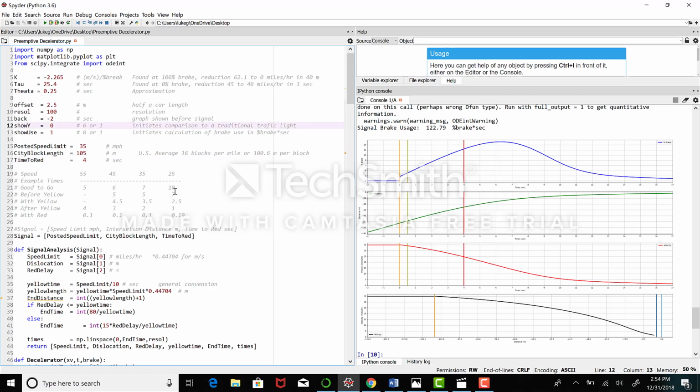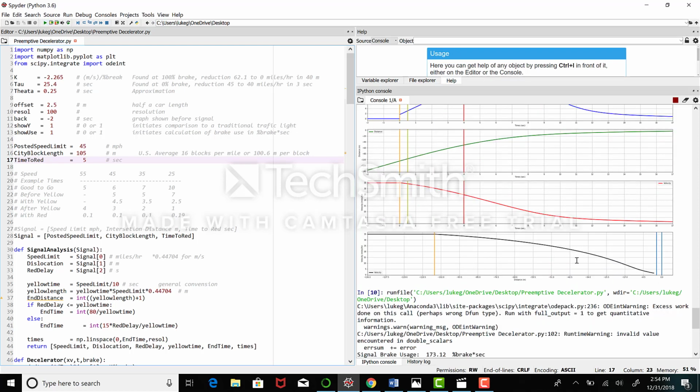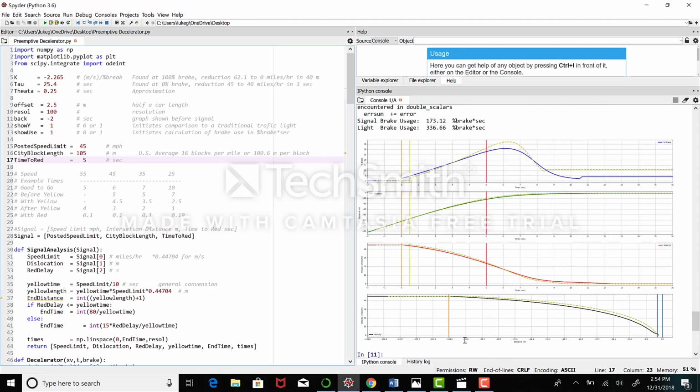Because we want to compare to a regular traffic light, we can switch show yellow to 1, which initiates a comparison to a traditional traffic light. Again, we can show a different value, say 45 miles per hour, and 5 seconds before the light turns red. And if we do so, it will think for a moment, and the graph will come up.